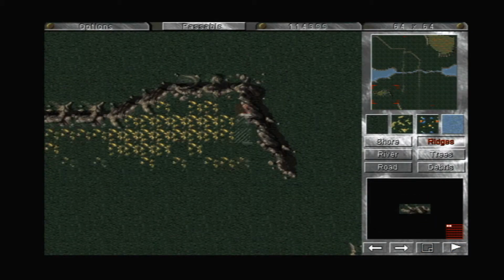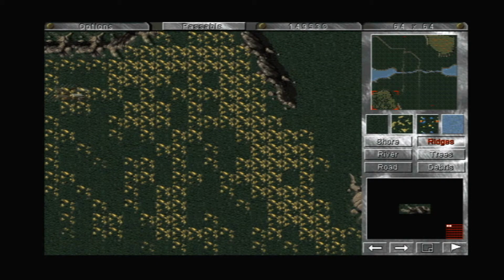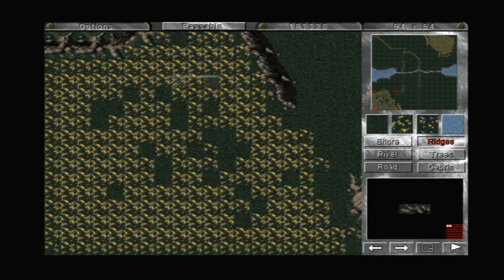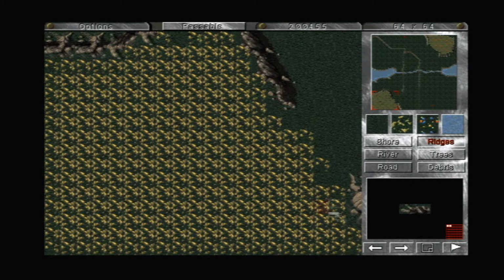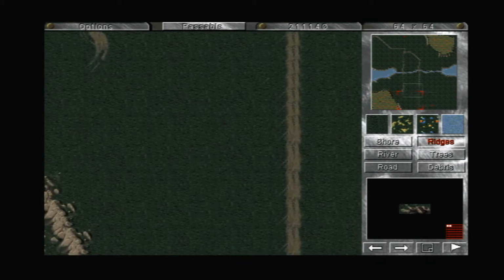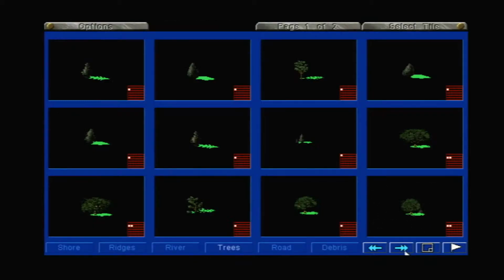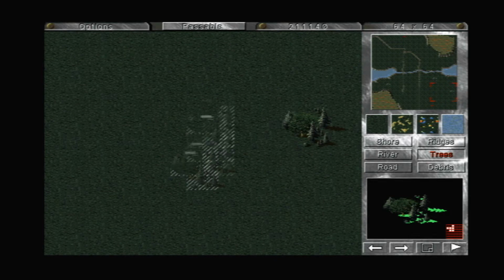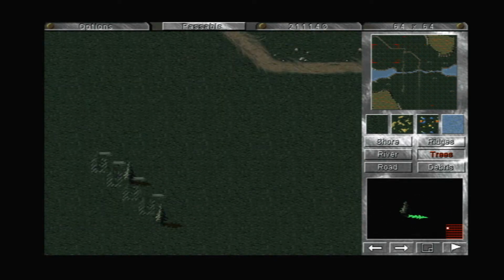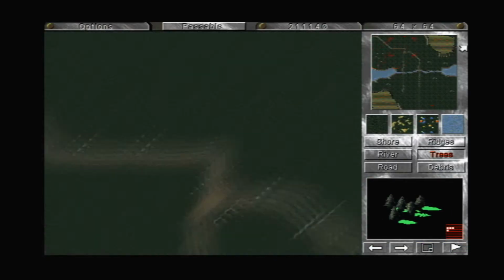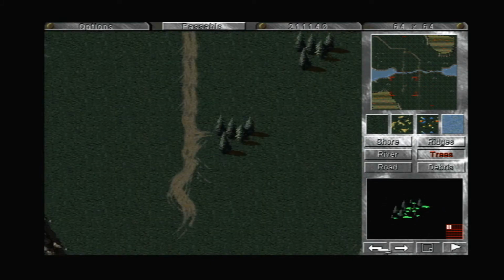So I want to get somewhere in the region of 200,000 credits, as we don't want to give one player an unfair advantage over the other. Finally, we can start placing trees and other debris into the level. This gives it a bit more character, makes it feel a bit more alive, and also allows you to control where people can place buildings and where units can go as well, as these things cannot be passed.